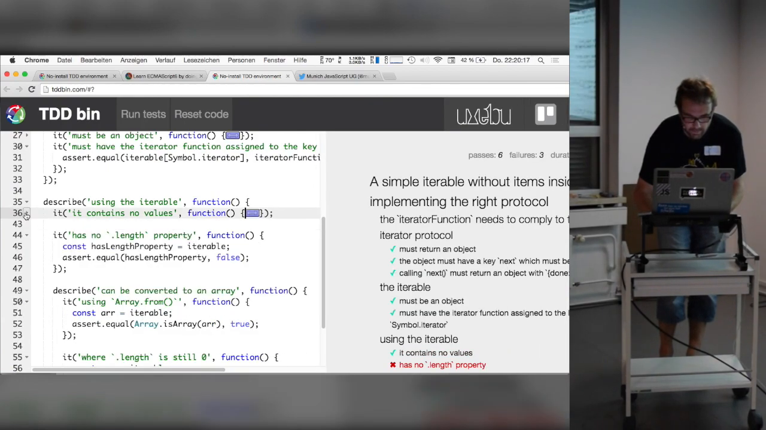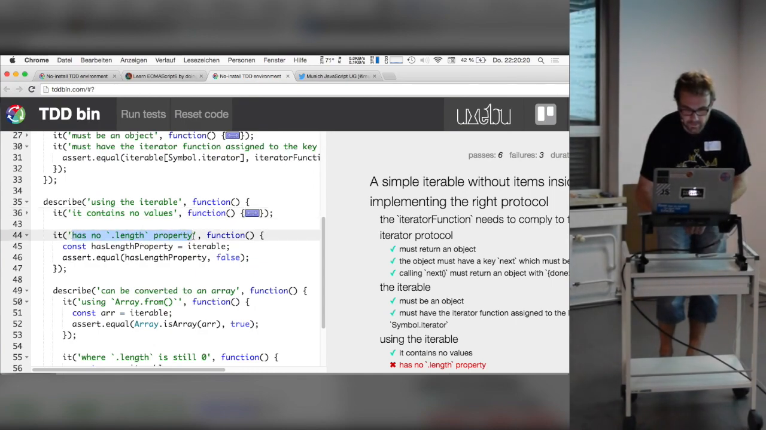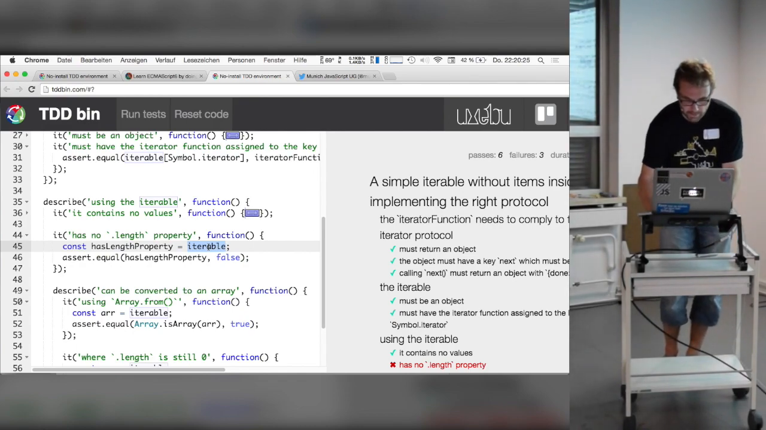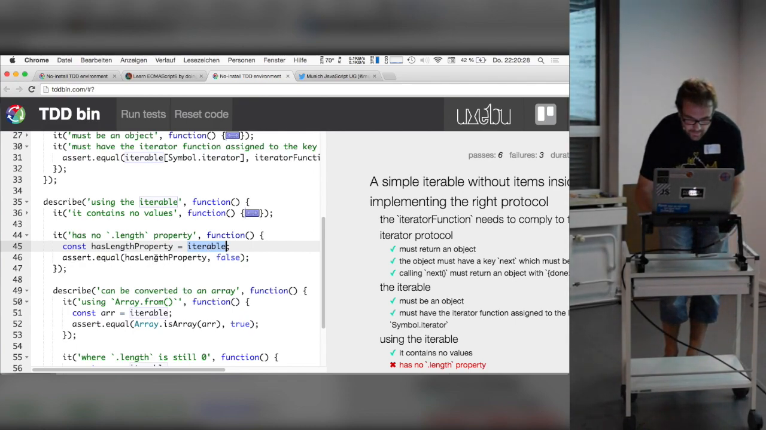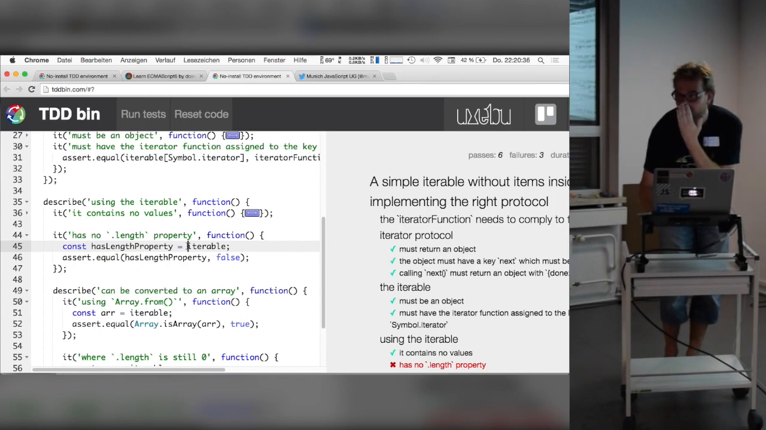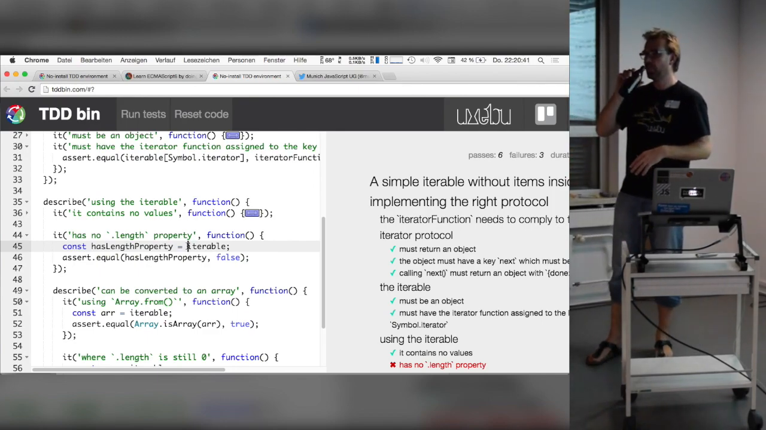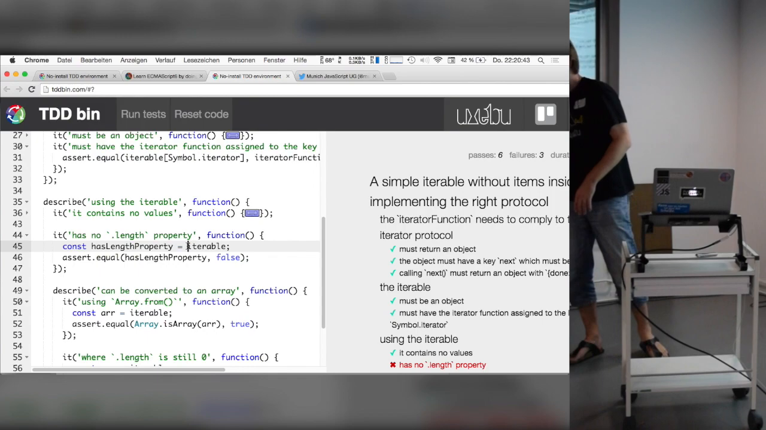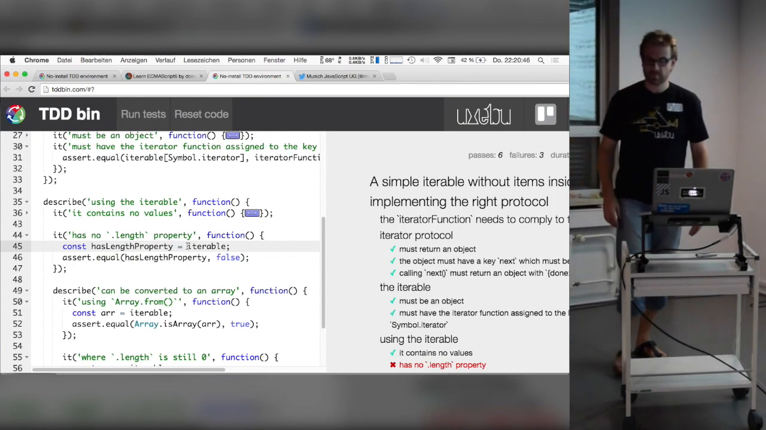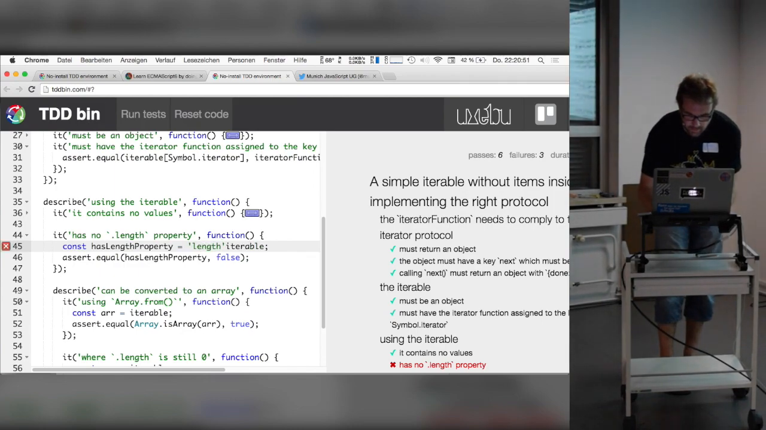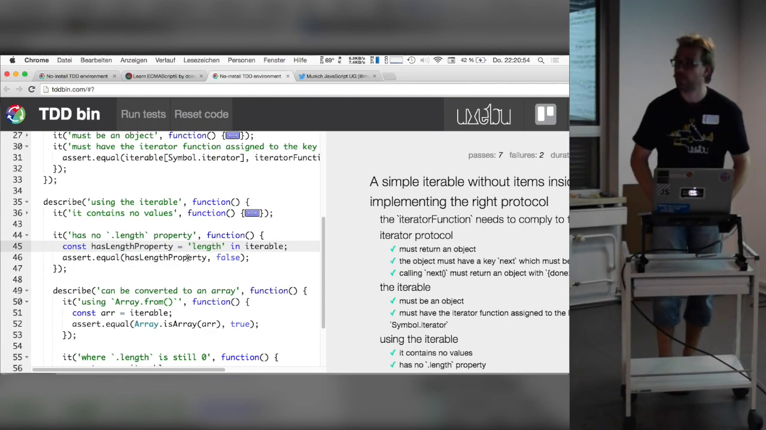This one works. Now, it has no length property. The iterable has no length property. Too bad. How do we do that? Has length property shall be false. I just want to check if there is a length. You want to check that, and then you do in length in. Yeah, length in iterable. Next one is green.